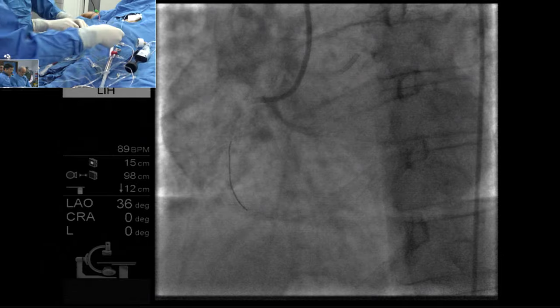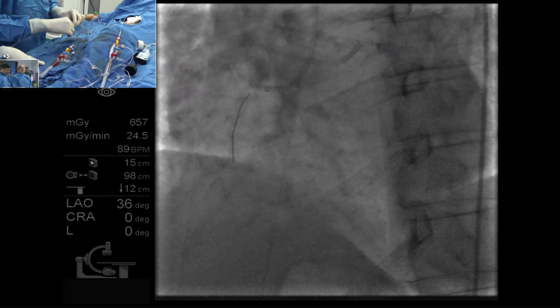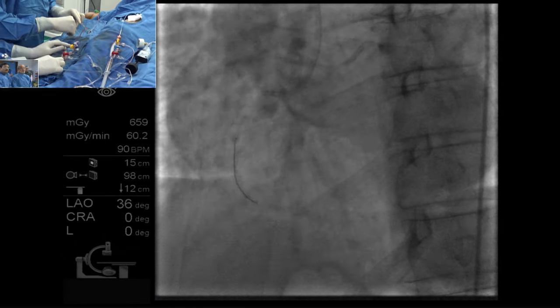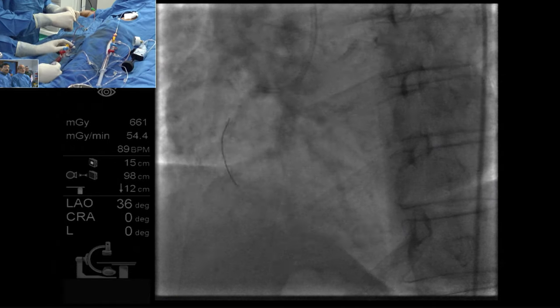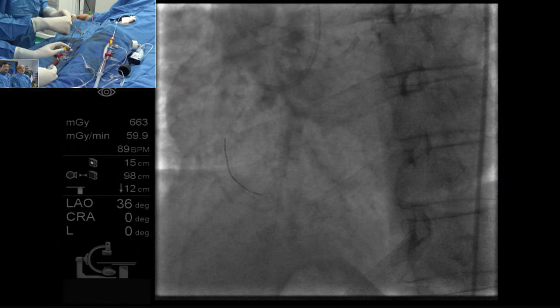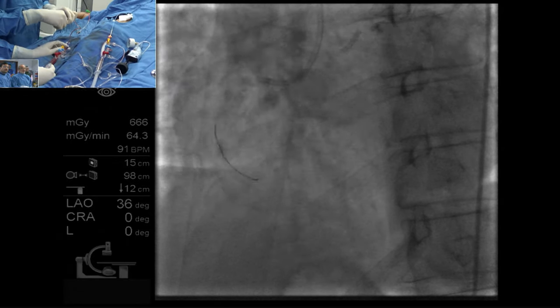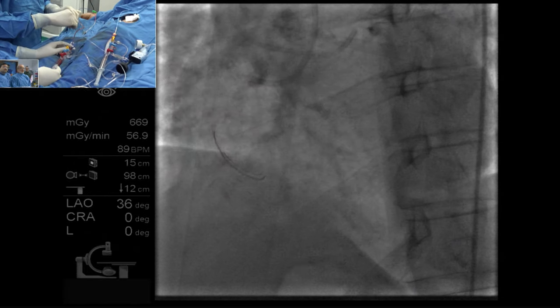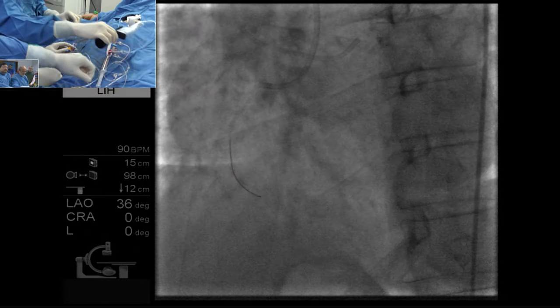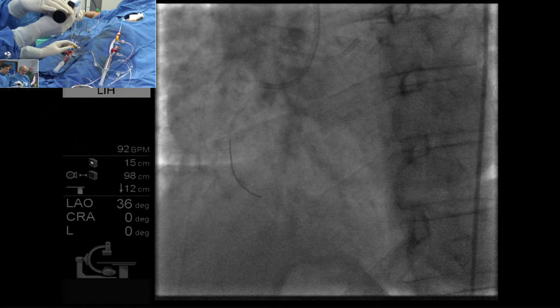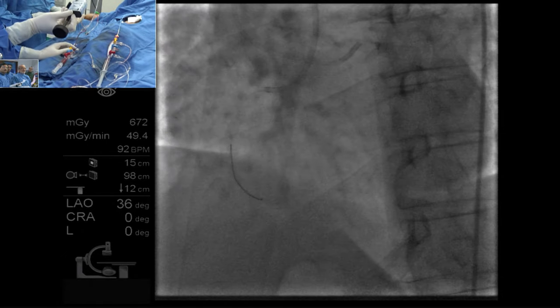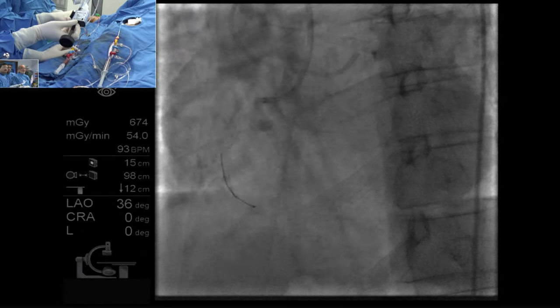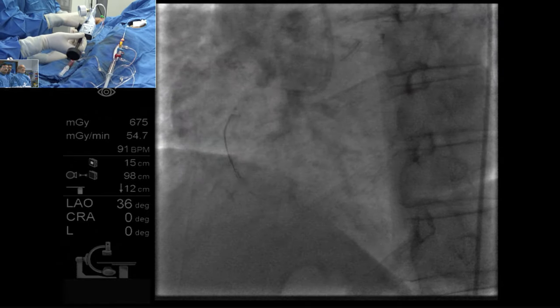I have a question. Is there any option to approach retrogradely? No. There is no good branch to go through. In this case, you know, approaching this way is better. Retrograde really doesn't fall in that category. Let's see.